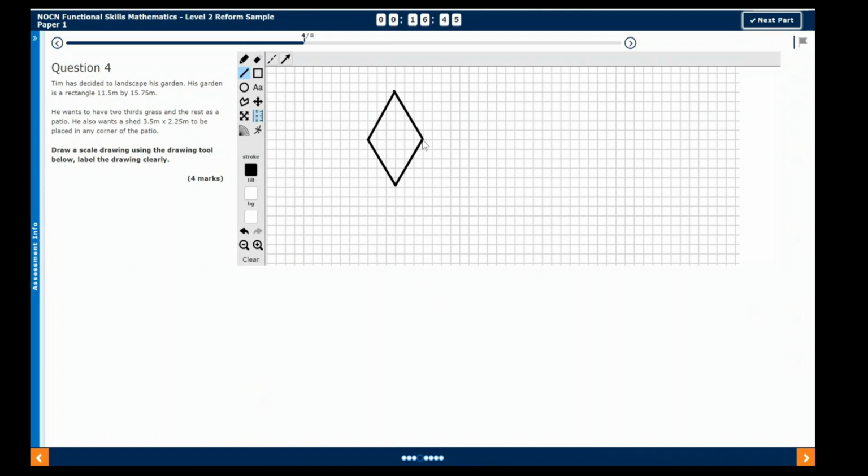Lines of symmetry are best drawn using dash lines. To draw dash lines, select the line drawing tool, then the dash line option.